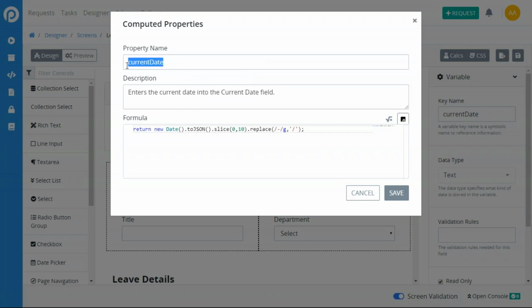So here I've got current date as the property name, and then I've got my formula down here. Here I'm just returning a new date, and then I'm putting it into JSON format with that function, limiting the size of it because it also returns the time as well, and I just wanted the date. And then I replace my dashes with slashes here. This is all pretty basic JavaScript. If you're familiar with coding, it shouldn't be too difficult.